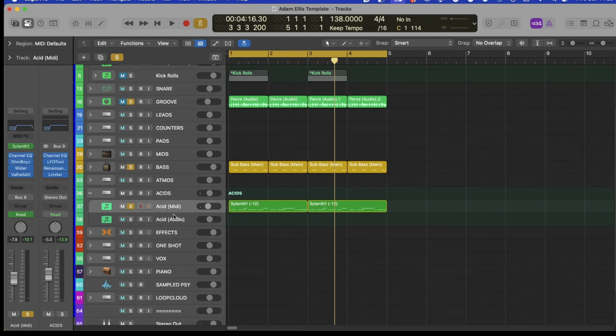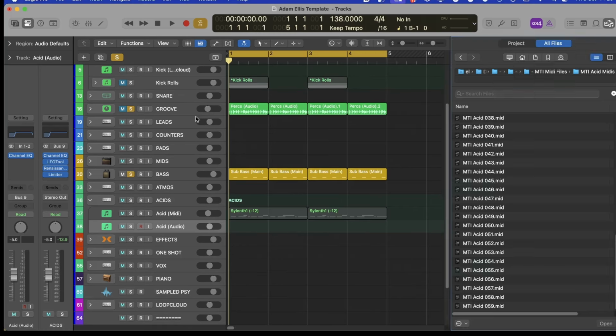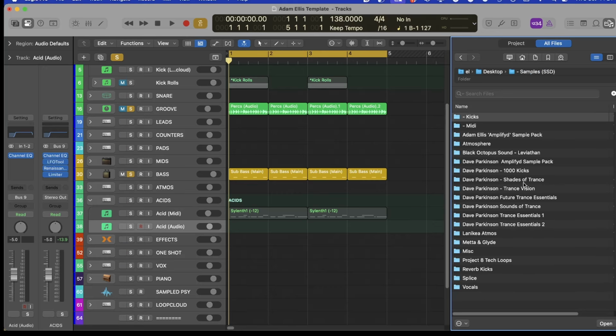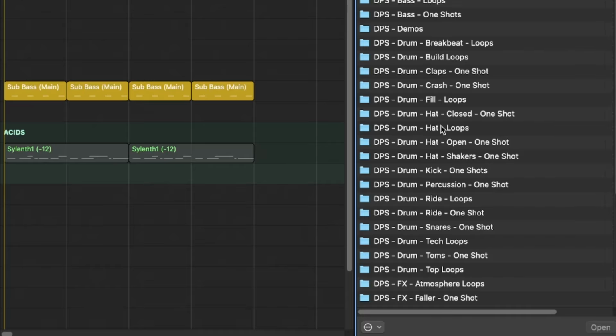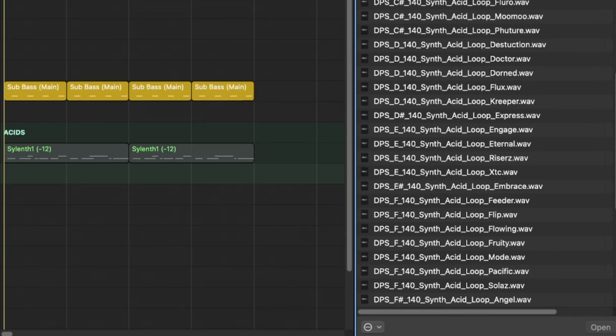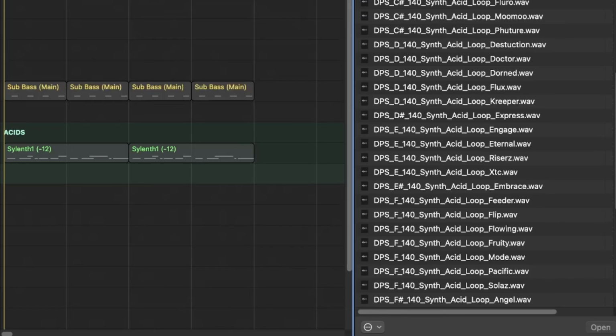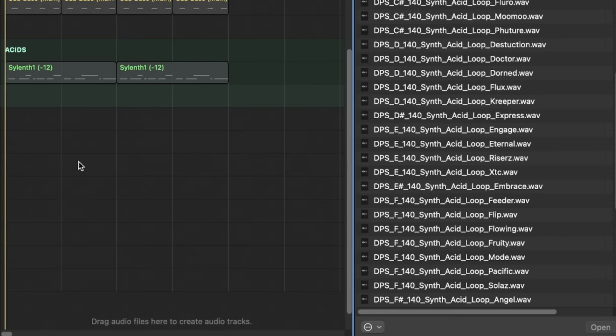Let's do another acid and we'll do audio this time. So we'll mute this for now and hope for the best. And let's just go to samples. Acid loops. Now, the beauty of how I like to do it, I don't like the idea of just taking something straight out of a sample pack. I've done it on a couple of occasions before, and I just feel a bit guilty about it. So if you're going to do it, let's try and change it up a little bit.